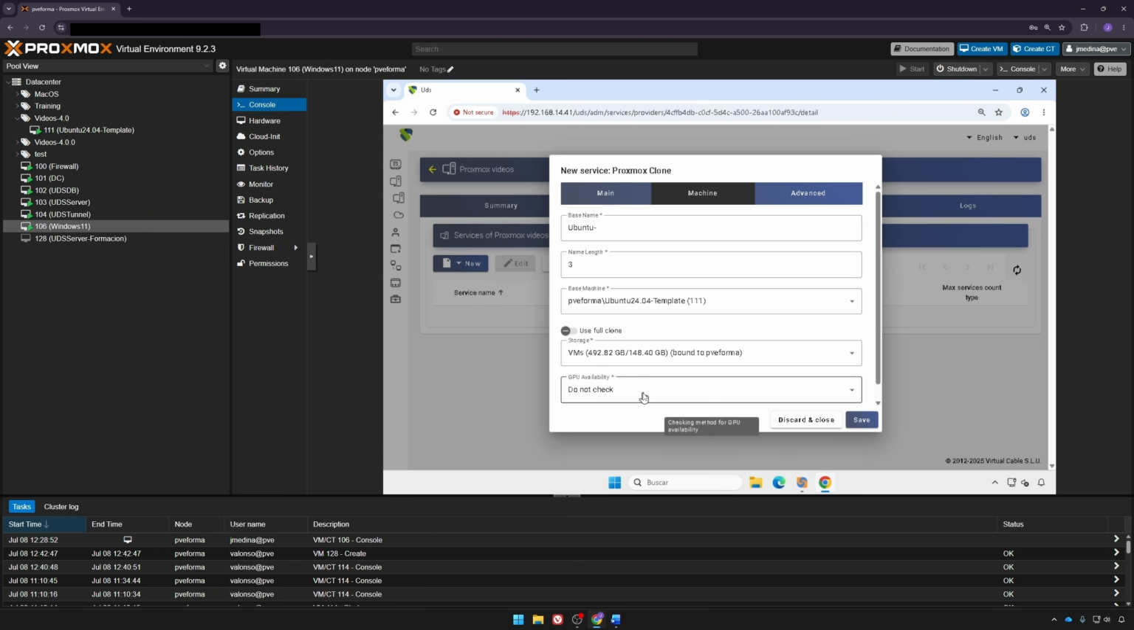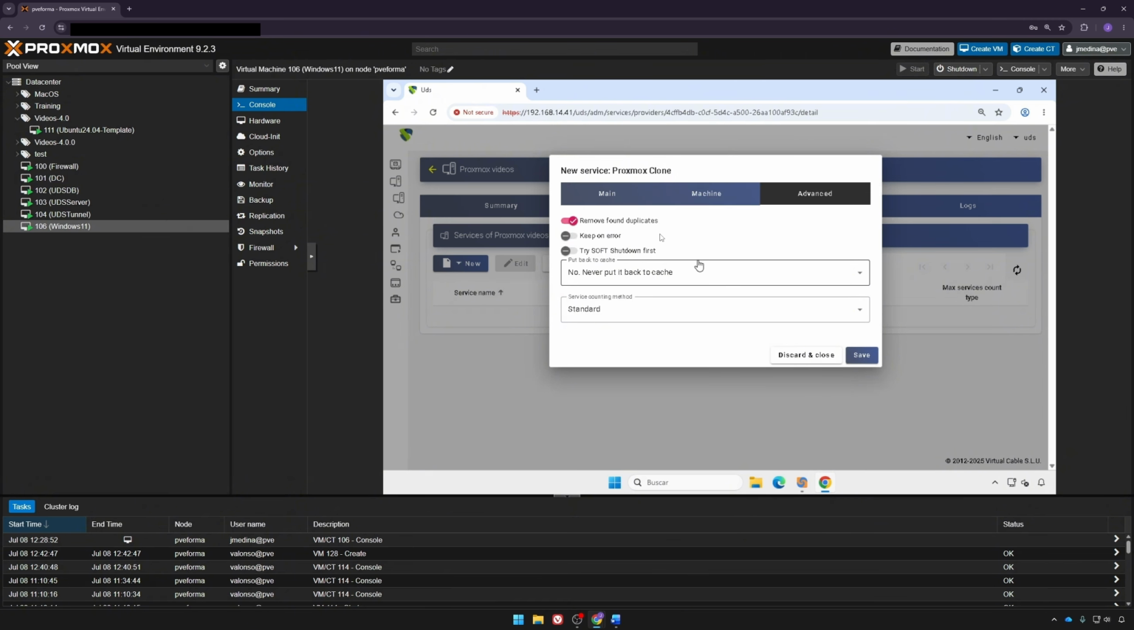And now we will move on to the advanced tab. In the advanced section, the first option is used to delete duplicate machines for this service. Next, keep on error is used to ignore all access errors to the service, thereby avoiding the deletion of the desktop. Next, we have try a soft shutdown first, that with this option enabled, the system will attempt to perform a soft shutdown on the virtual desktop operating system.